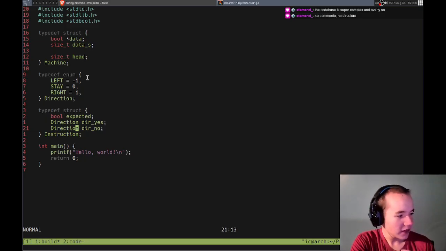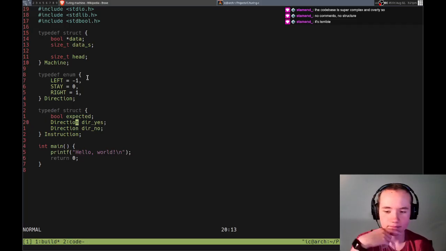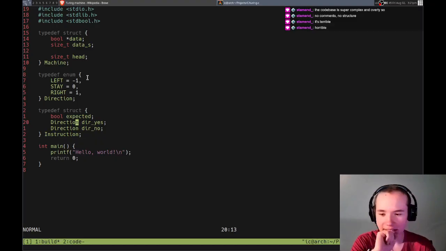Code base is super complex and overly so. No comments, no structure. Terrible. Does not sound great. Horrible. Awful.